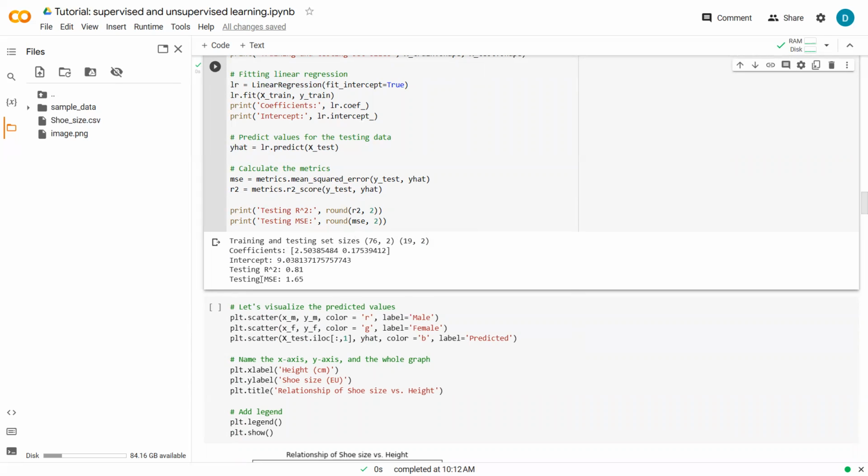Now we use our test set to test our model. So it has a mean score of 165 and R score of 0.81. So basically, if you're looking at R score, it means that 81% of variability of our Y can be explained by our features. So I mean, it's pretty good.